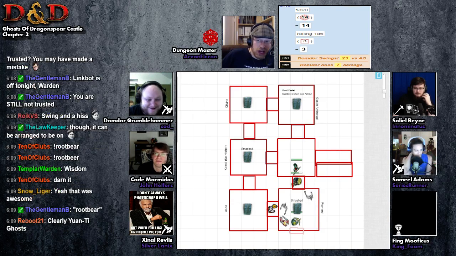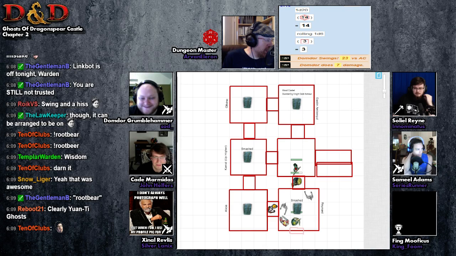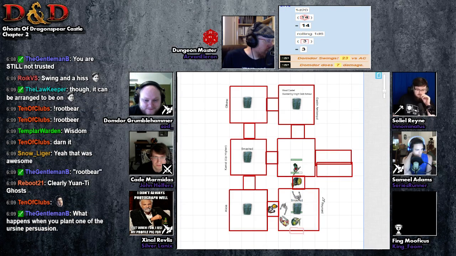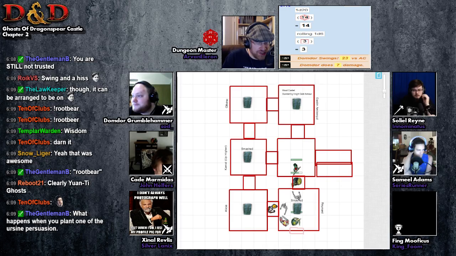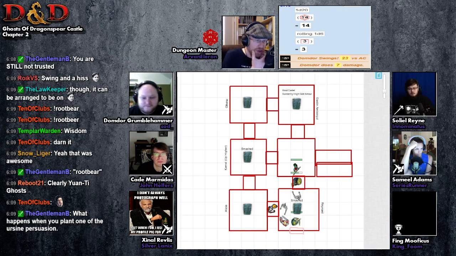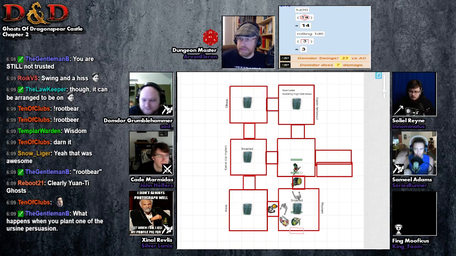Okay, now they get to go. So this one, first of all, is going to move here, like this. And then it will. Perfect. All right, and 17, Domdor. That hits. So it does 14 points of necrotic damage again, and you need to make that Constitution saving throw I mentioned again. Yep, if you're still alive.